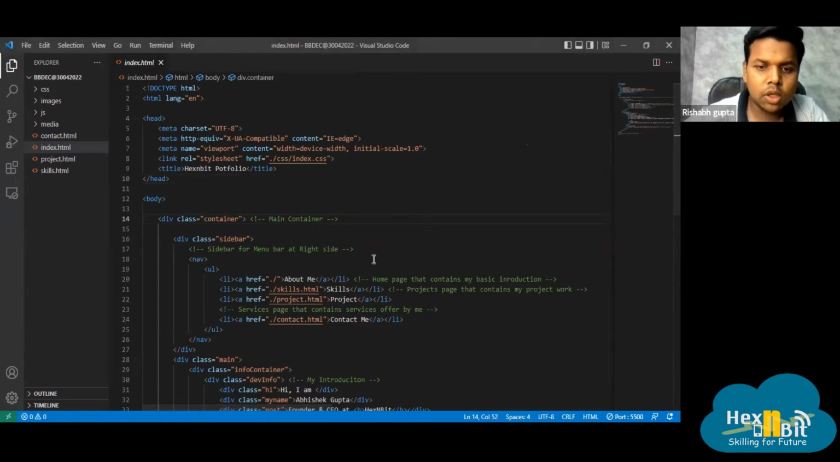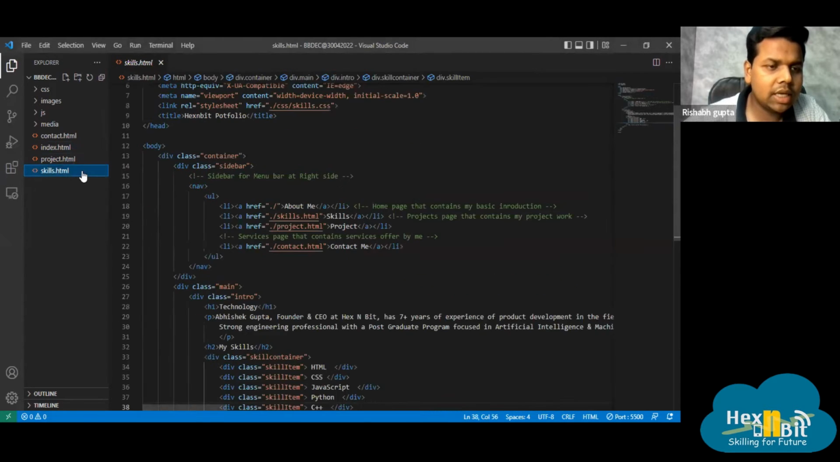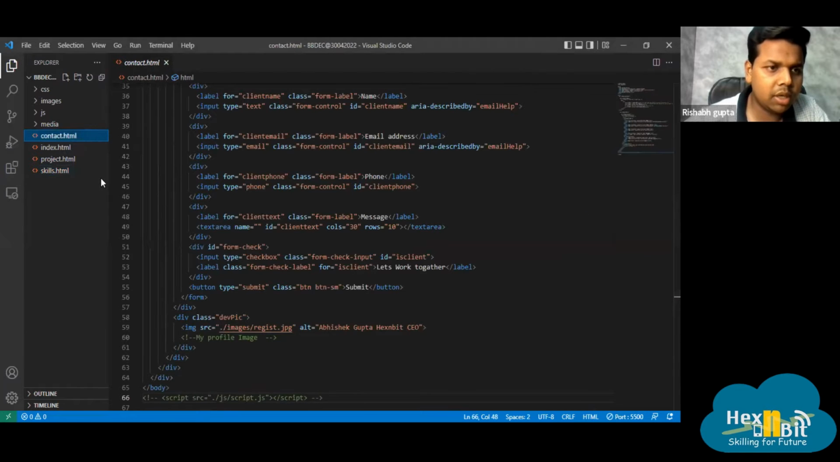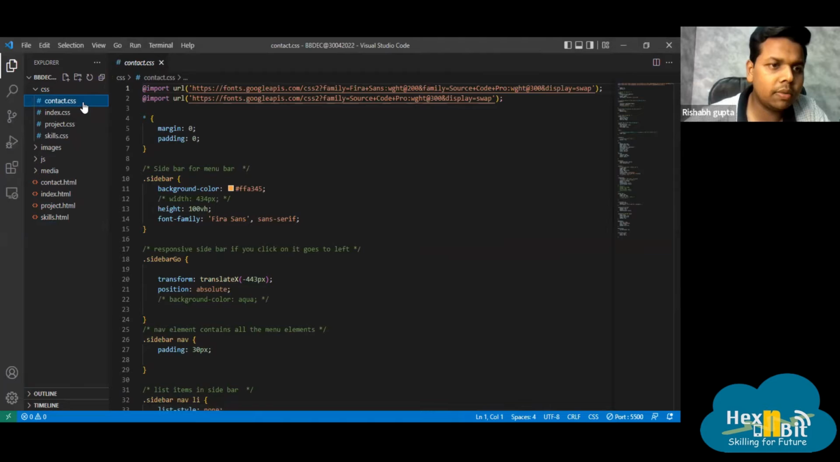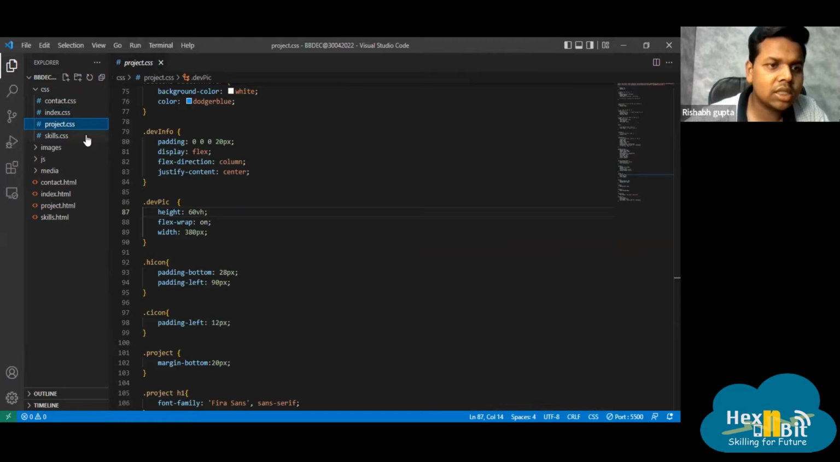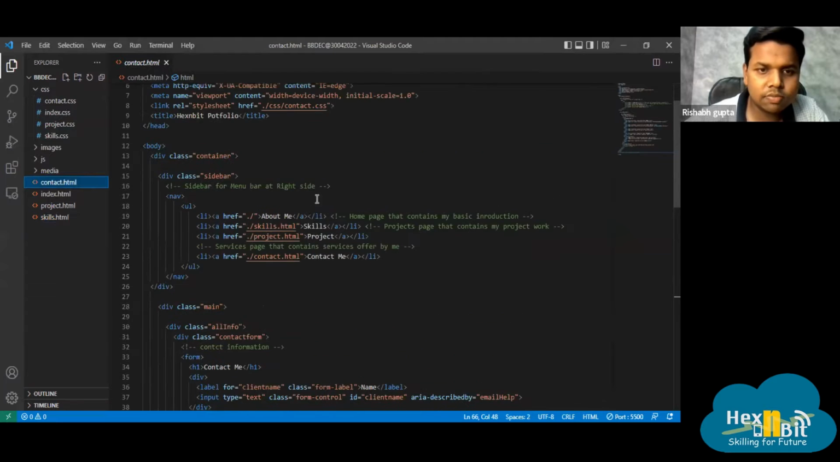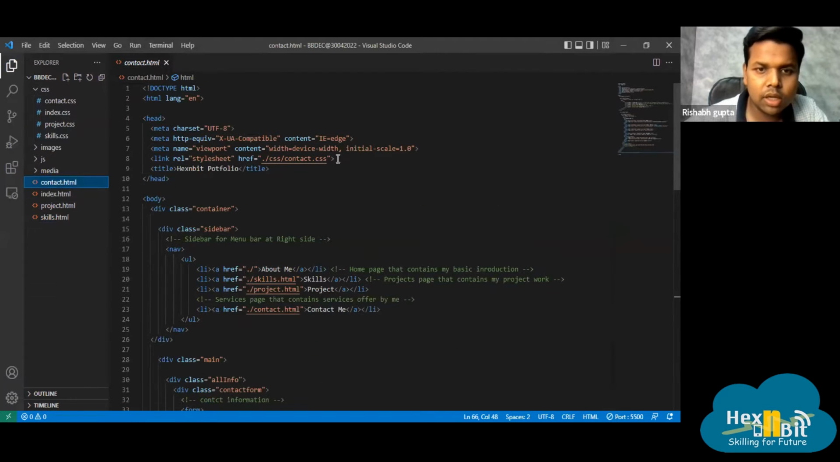So I have created 4 HTML files. The first one is our index.html. Then there is project.html, skills.html, and contact.html. For each HTML file, I have created a separate CSS file: contact.css, index.css, project.css, and skills.css. And I have linked each and every file to their respective HTML files. So if you go up, you can see here, this is the link file, the link through which these are connected.